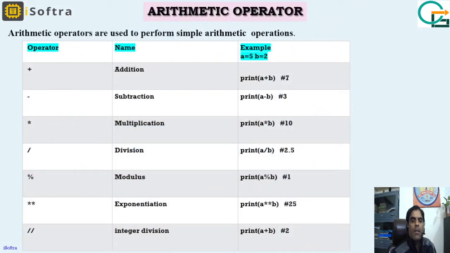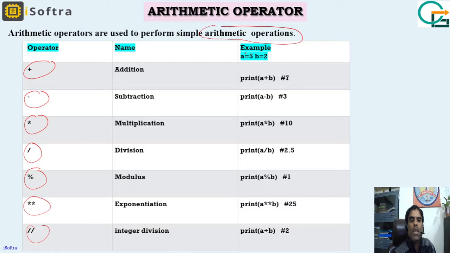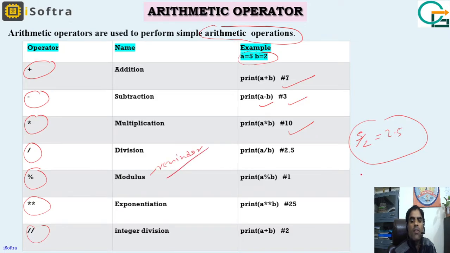Next, the first operator type is the arithmetic operator. Arithmetic operators are used for simple arithmetic operations like addition, subtraction, multiplication, floating division, modulus, exponential, and integer division. For example, suppose a equals 5, b equals 2. When we apply print a plus b, it will give result 7. Print a minus b will give result 3. Print a into b will give the result 10. Print a divide by b will do 5 by 2 and give a floating point result. The modulus is called the remainder operator. It will give the remainder. For example, when we divide 5 by 2, the quotient is 2 and 1 is the remainder, so the result is 1.